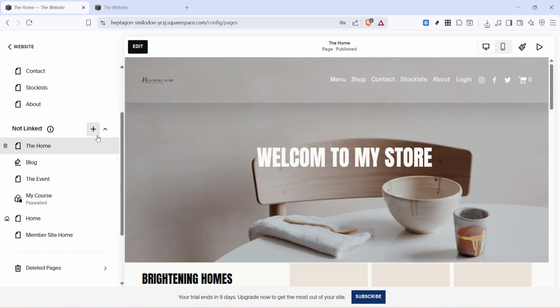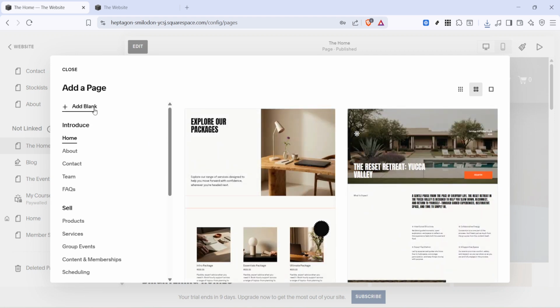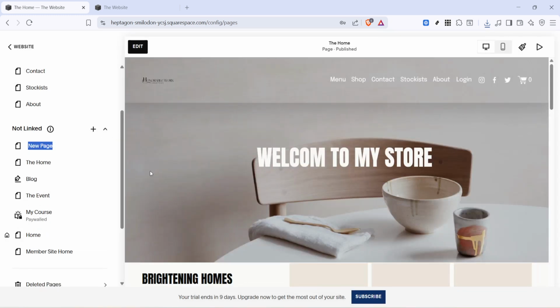Next, click the plus icon to add a new page. Squarespace will show you a few page options. From here, choose Add Blank. This is a good choice because it gives you a clean starting point with no extra layout elements, which is helpful when you want to build a course page from scratch. After that, click on Page. This creates a standard page that you can customize however you like.